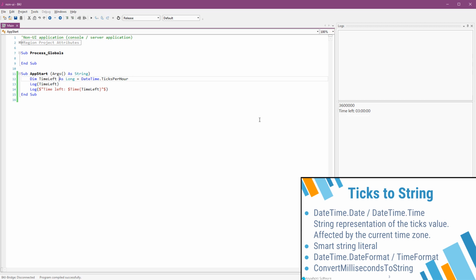The value is correct. This number represents a very specific point in time, and it is 1 hour past midnight at January 1st, 1970, based on the GMT time zone. My time zone is GMT plus 2. So that specific point of time converted to my time zone is 3 o'clock in the morning, 3 o'clock AM.